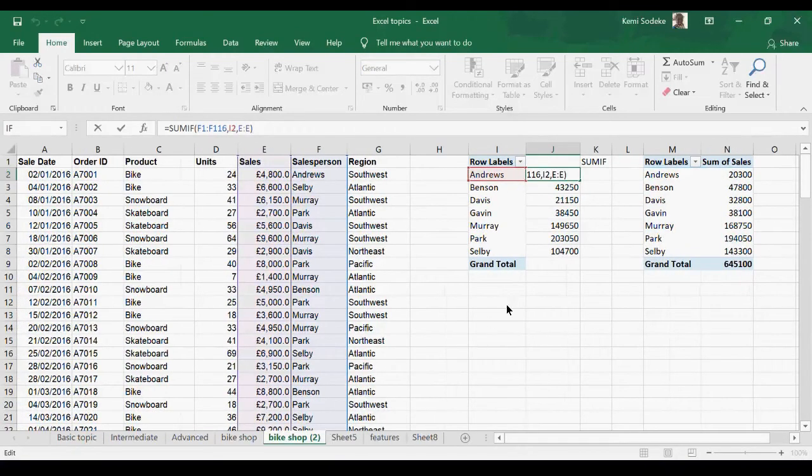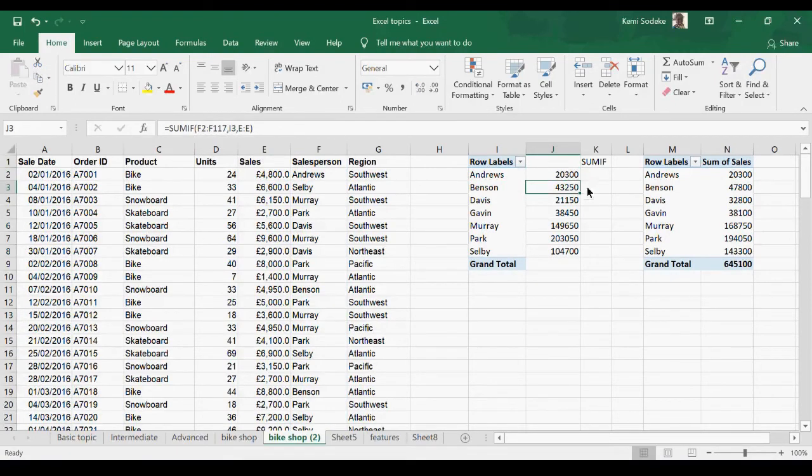there's something called relative formula in Excel and absolute. My formula is referencing cells F1 to F116, and when I dragged it down, it was moving down. So it's referencing F2 to 117, F3 to 118. And I don't want that. I want it to only reference F1 to 116, because that's the data. I don't want it to move down.